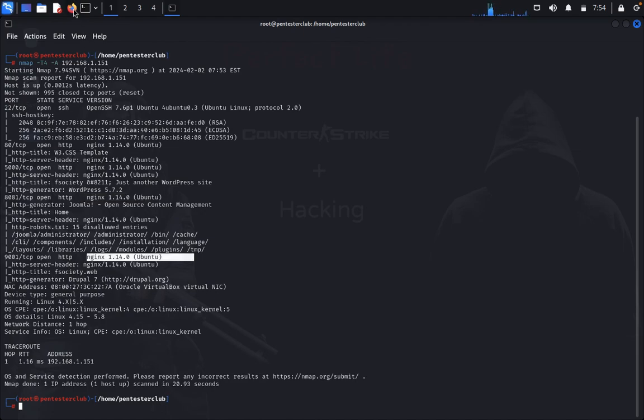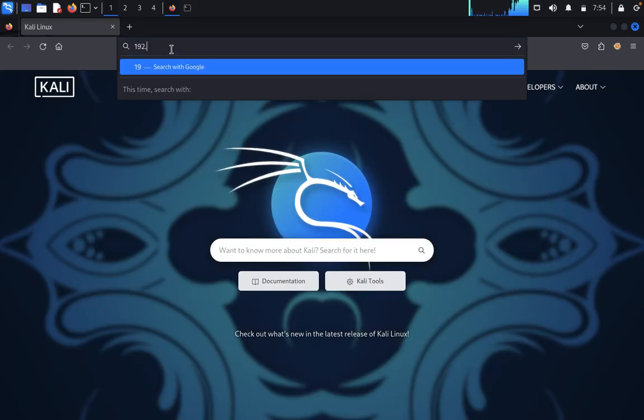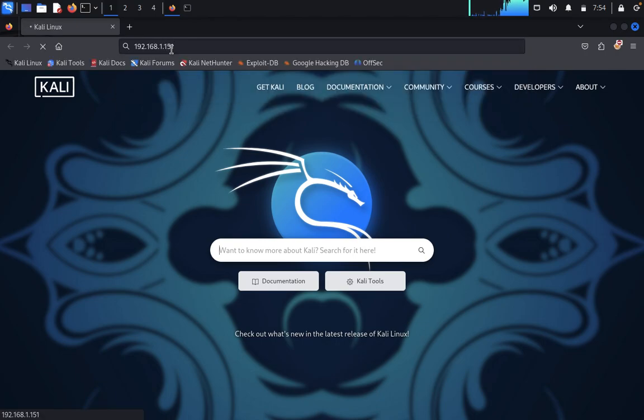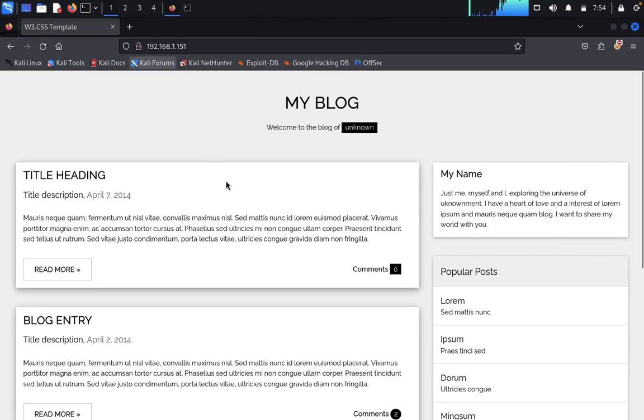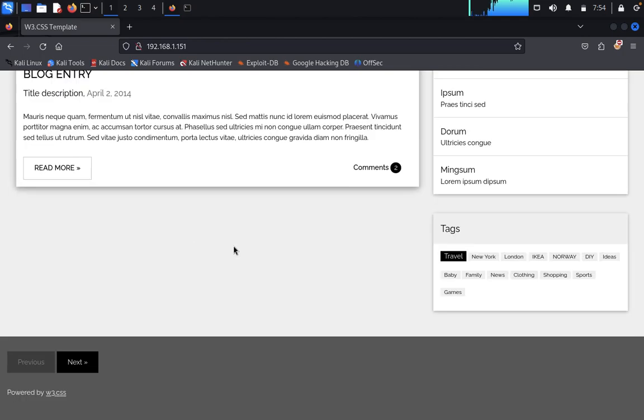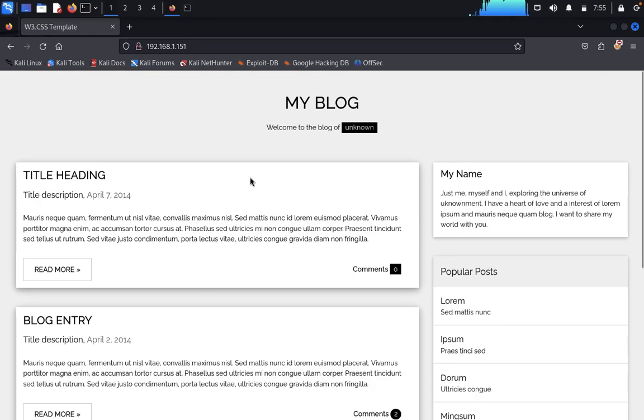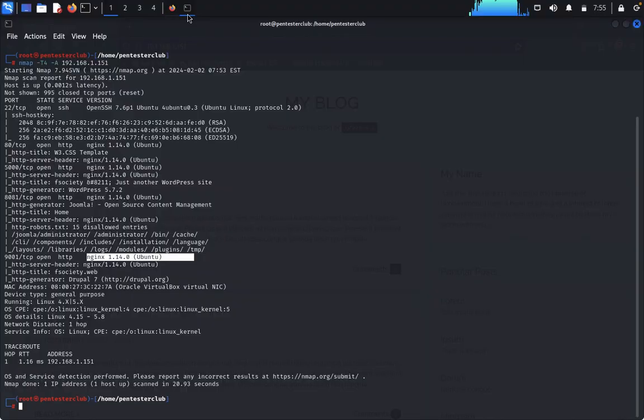So now let's open the Firefox. First you enter 192.168.1.x, your targeted IP address. So here you got it, like my blog, title, heading, blog entry, travel, New York, London, IKEA, Norway, many things we got. So first we would like to visit one targeted web port.